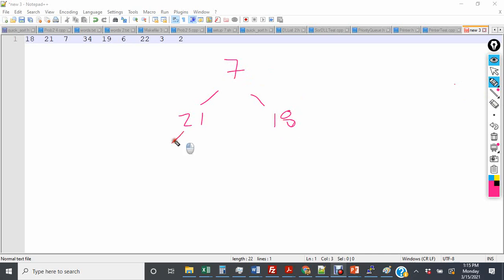Next we put in 34. 34 should be at the bottom. 19 goes here. 19 is less than 21, so we swap those. Next we're going to put in 6. 6 would initially go here, and it's going to move all the way to the top. So what's going to happen is 18 is going to swap with 6 there, and then 7 and 6 are going to swap, so therefore 6 is now going to be at the top.